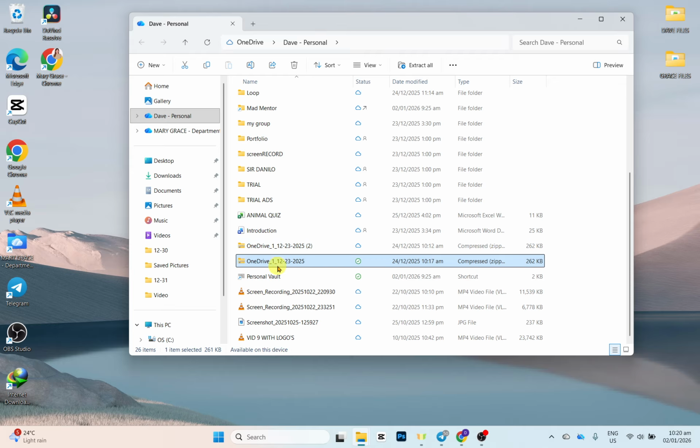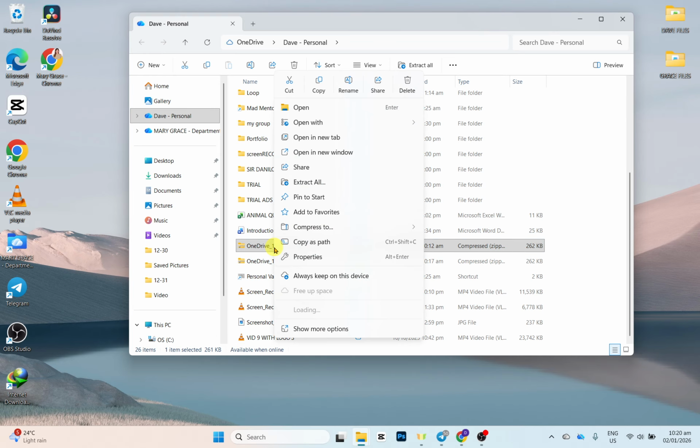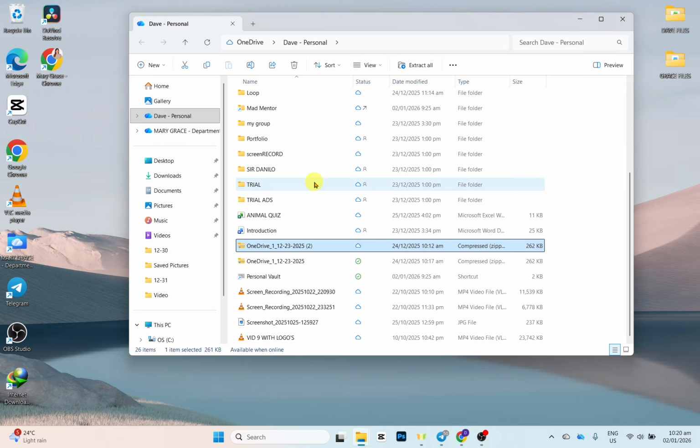Once you've located the zip file, right-click it to bring up the context menu. This menu gives you actions you can perform on the file. Choose Extract All. Windows will open the Extract Compressed Folders window. Here, you'll see the destination folder where the contents will be unpacked. By default, Windows chooses a new folder with the same name as the zip, placed in the same location.